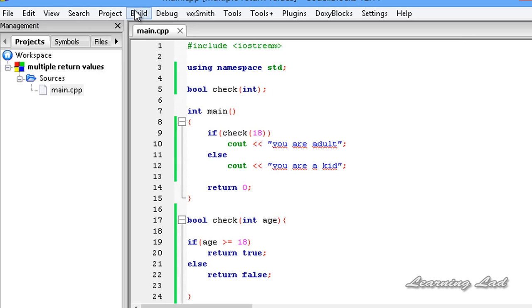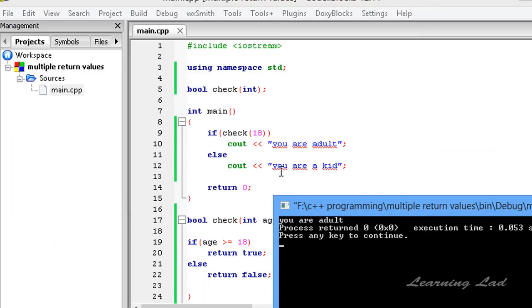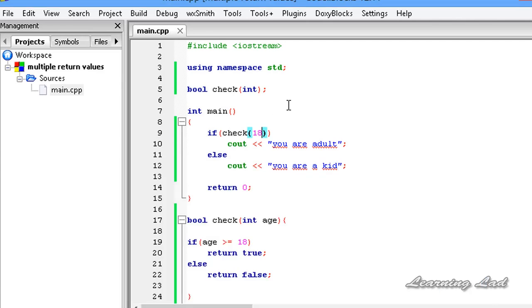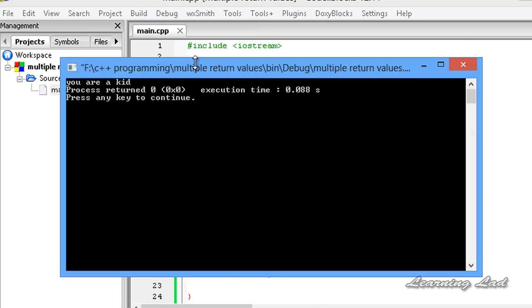So I'm going to save this, build and run this. You can see, since the age is 18, which is greater than or equal to 18, the check function returned the true value, and we got you are adult. And if it is less than 18, build and run, we got you are a kid.